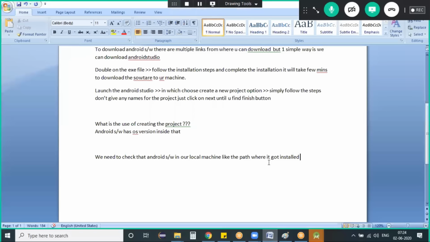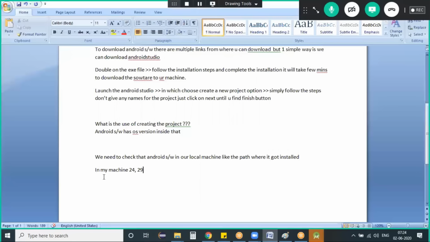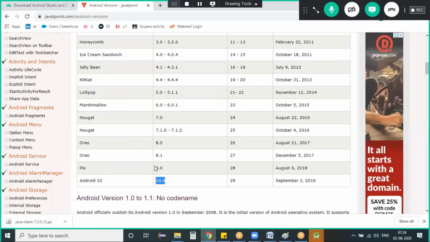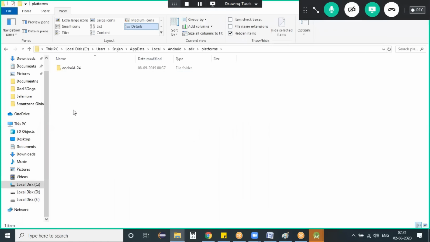So what exactly did I notice in my machine? 24 and 29 Android. If you go to this reference link, 24 means I have installed Android 7 version, and 29 means I have installed Android 10 version. Both the Android OS versions got installed in my machine. Similarly, once you have downloaded and installed it, within the platform folder you can find your Android platform which got installed.